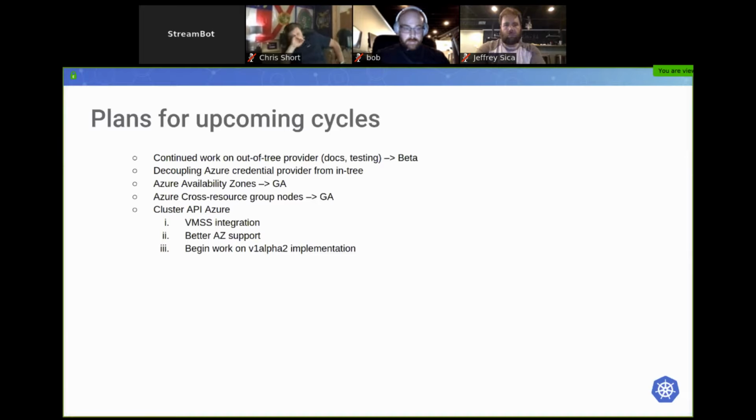We're also doing the same for cross-resource group nodes. So being able to spin up a single Kubernetes cluster and have nodes that span multiple resource groups. We'll be moving to GA in 1.16.